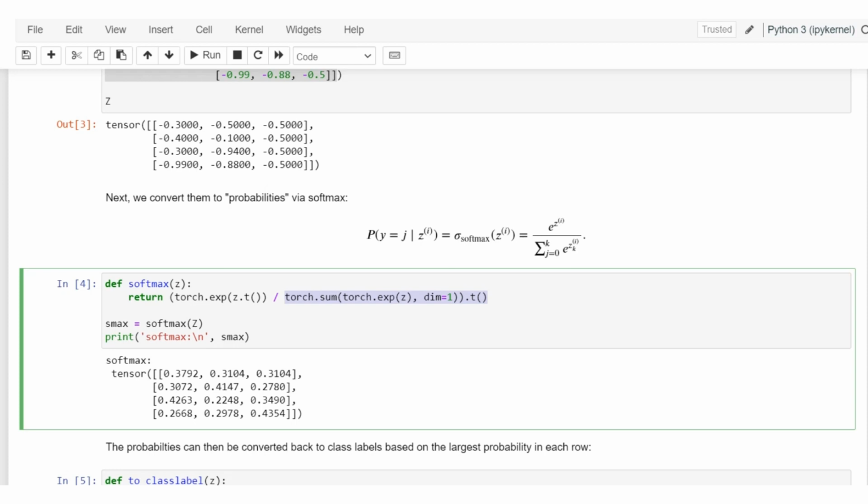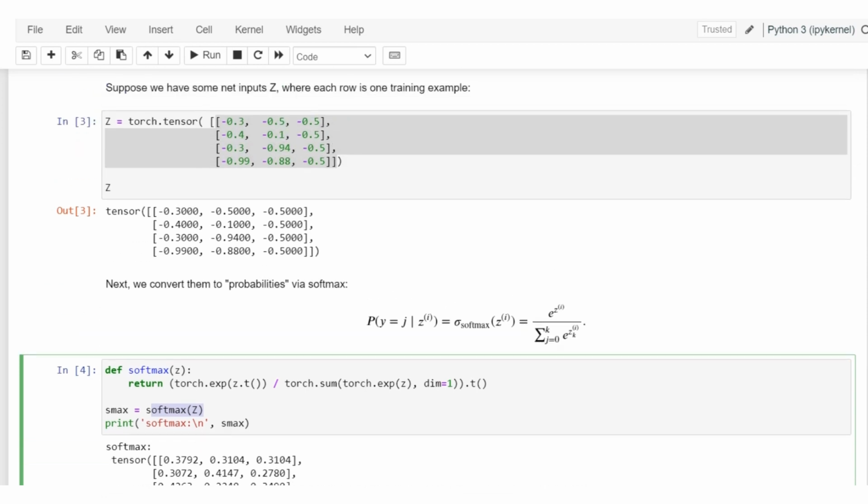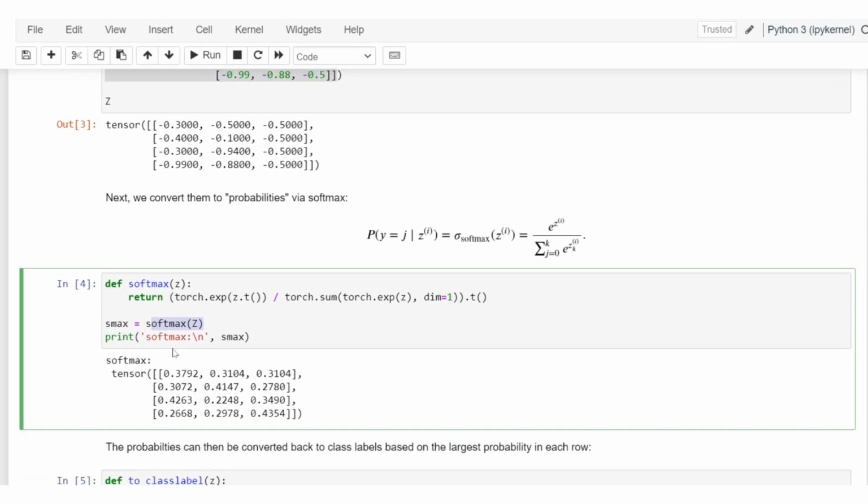Now let's do that. So we have our z here. We have 3 classes, 1, 2, and 3, and training examples 1, 2, 3, and 4. So these are then the softmax activations that we get back.